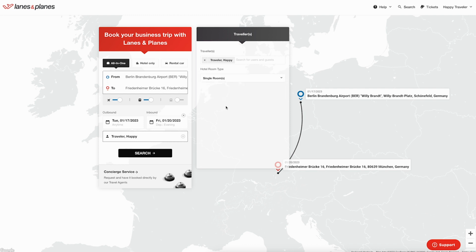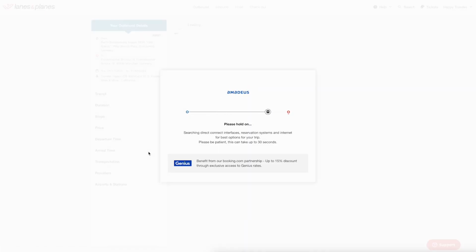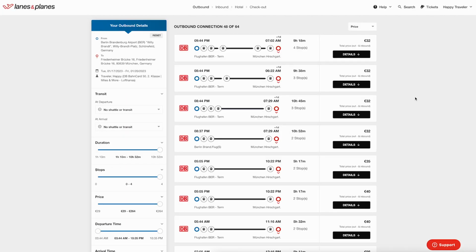When we have entered all the data, we click on Search. Lanes and Planes now directly retrieves the currently available rates of all service providers and then displays them to us. Here we will now see suitable fares for our trip.